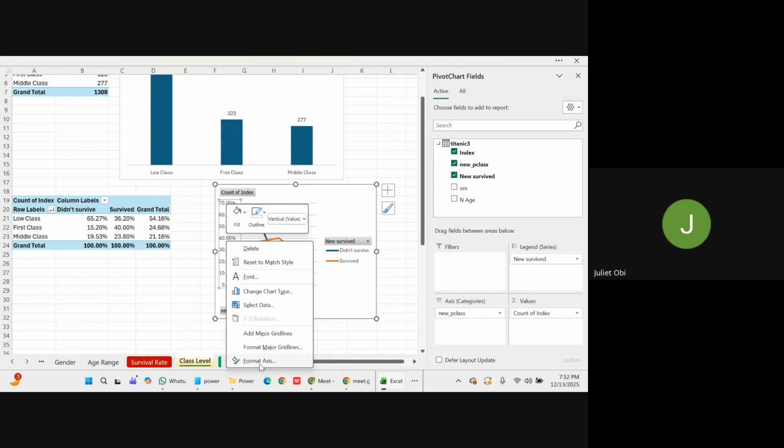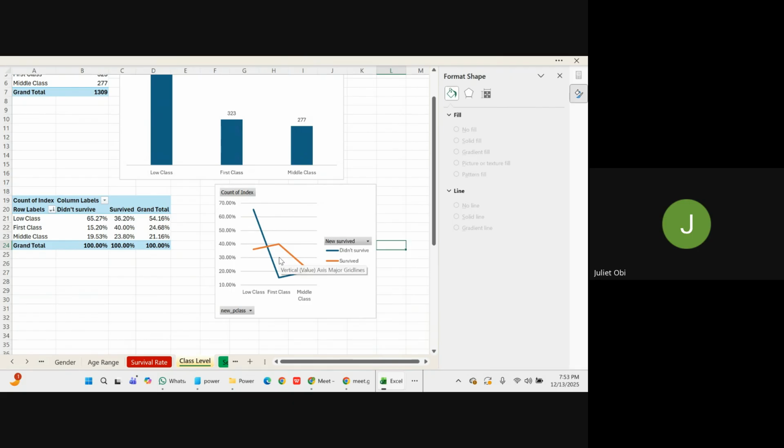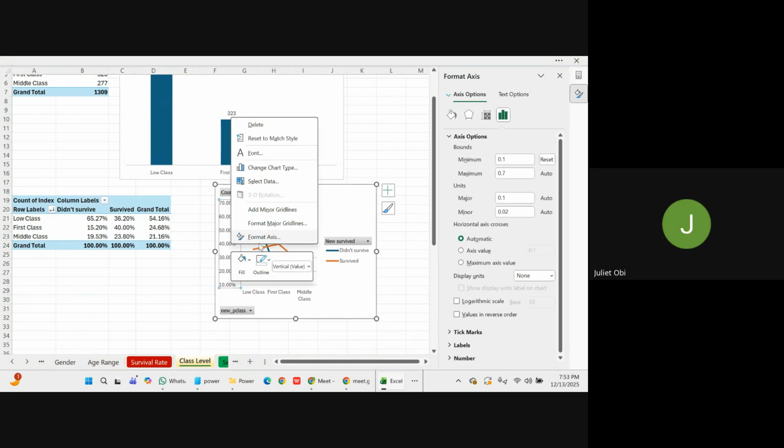You see where the row format axis. Minimum. We don't want to start with 0. We want to start with 10%, which is 0.1. And we're okay. Yeah, that's better. So now we would remove this. Don't need it.